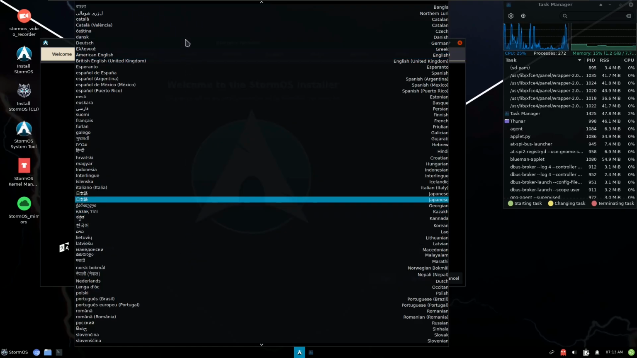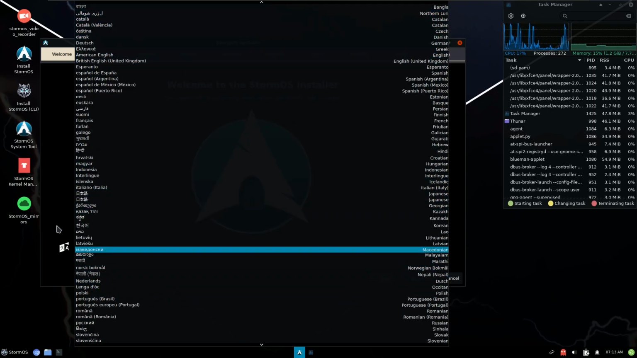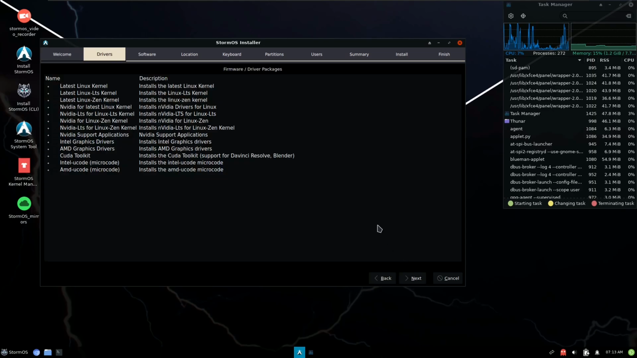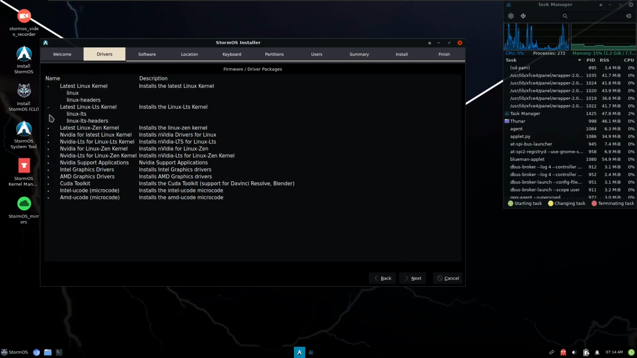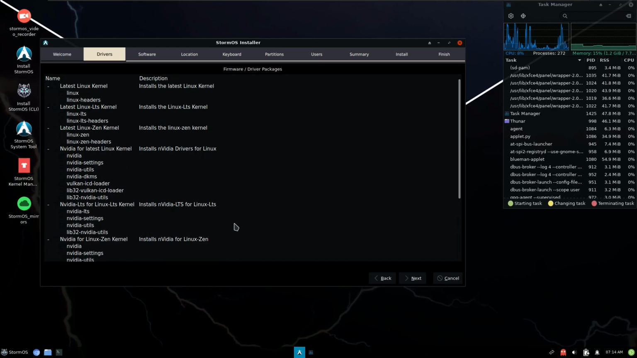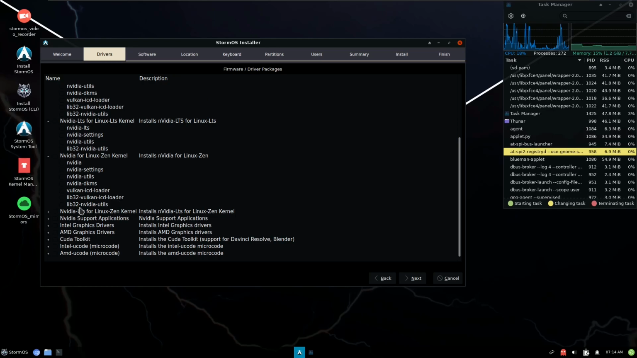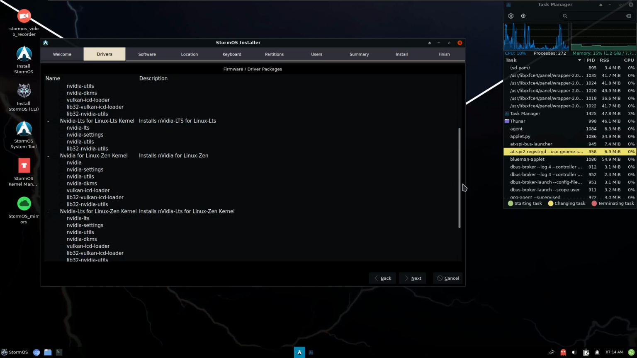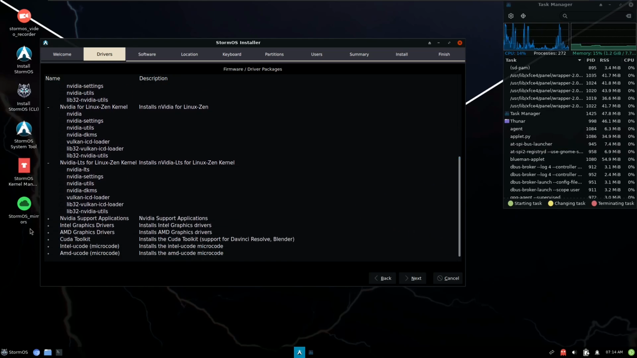First you need to choose your language. There are plenty of languages in the installation. Click next. Here you should be seeing the drivers. So these are all the things you see. Let me click on the drop down menu here and show you all. Just click here and you should be seeing all the packages or drivers.